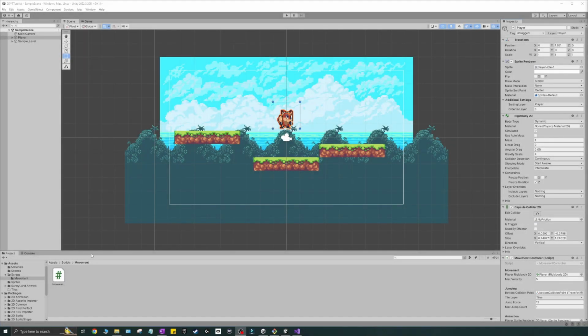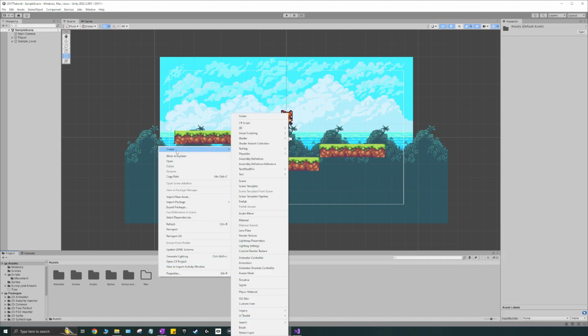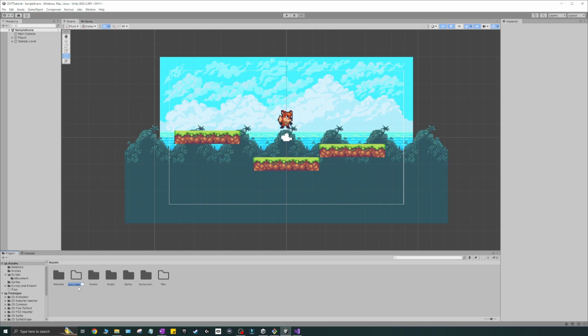Now, once we've corrected our previous mistakes, let's go ahead and create a folder to keep all of our animations. So I'm just going to create a new folder and I'm going to call it animations. I'm going to go in here and create another folder called player, open that, and then that's where we want to create our animations.